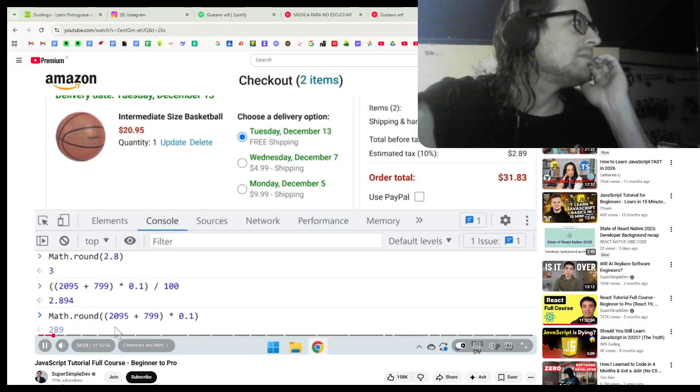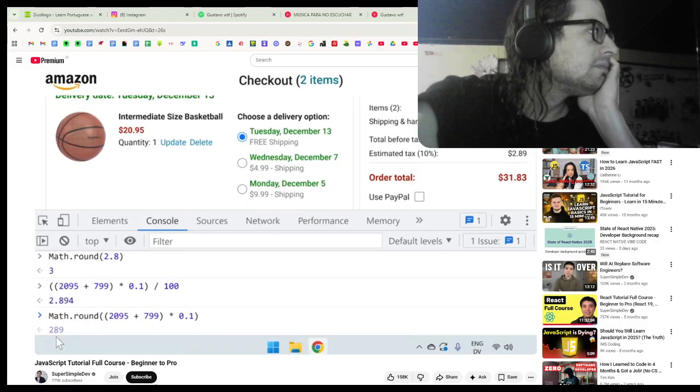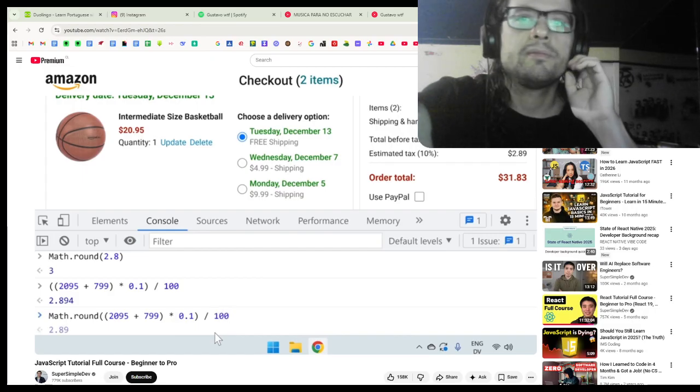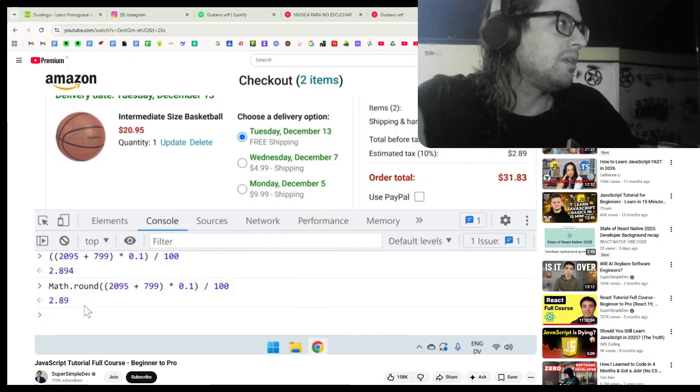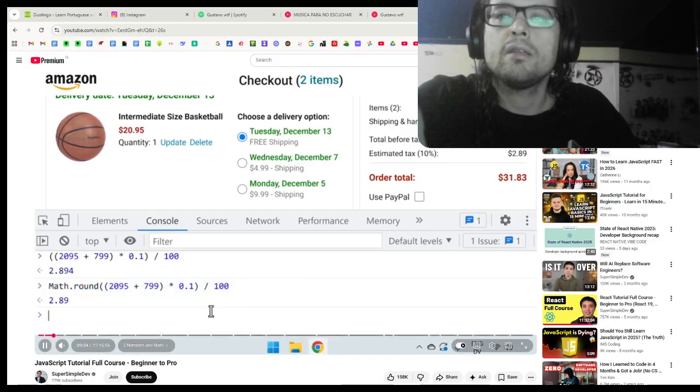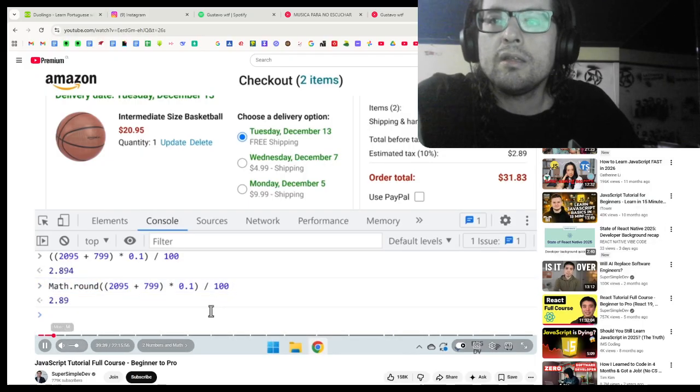So this will round to 289 cents. And finally, we'll convert this back to dollars at the end by dividing by 100. If we press enter, that's how we round this calculation to get the exact number on the page. So to summarize, we first calculate the result in cents, and then we round this to the nearest cent, and then at the end, we convert back to dollars. Again, don't worry, you don't have to be good at math to learn JavaScript. These examples are just for learning. Almost all the math we do in JavaScript is more simple.